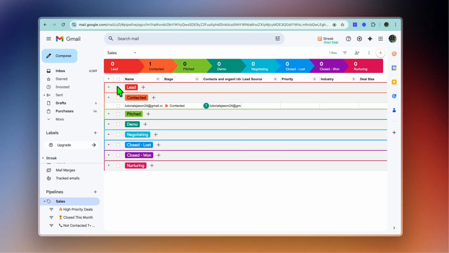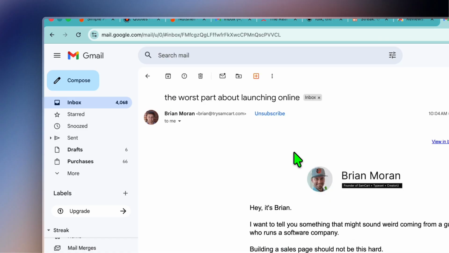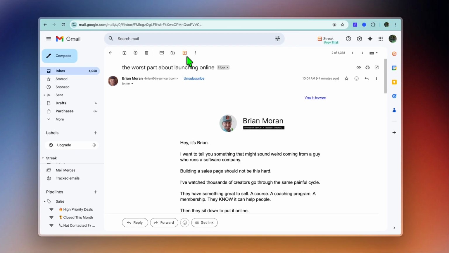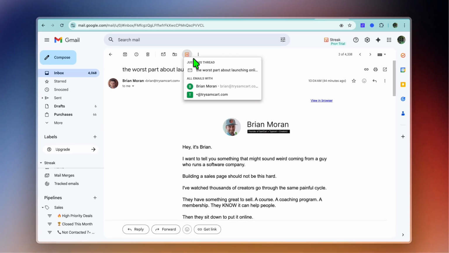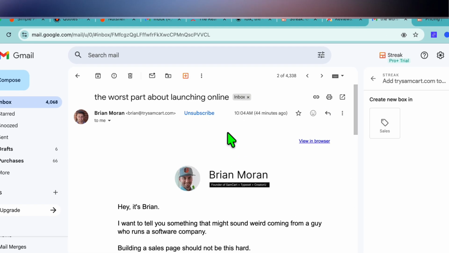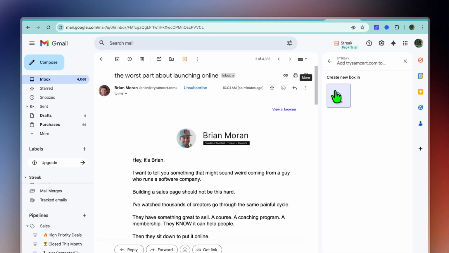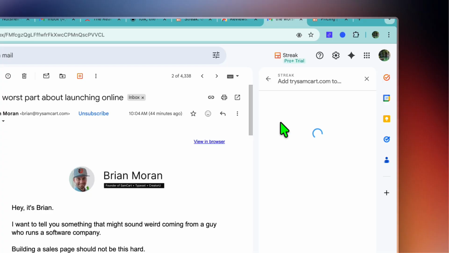If you would like to add a contact directly from a previous email that you have sent, all you need to do is simply go into your inbox. Once in the inbox, you can simply tap on the email. After you have tapped on the email, you're going to realize that you have the streak icon at the top navigation bar, and you can tap on add to pipeline. After you have selected add to pipeline, you can simply tap on the person's email. Once you have tapped on the person's email, you can select the pipeline that you would like to add them in. So we're going to select sales.